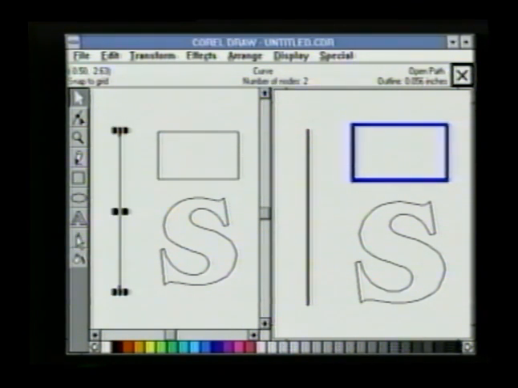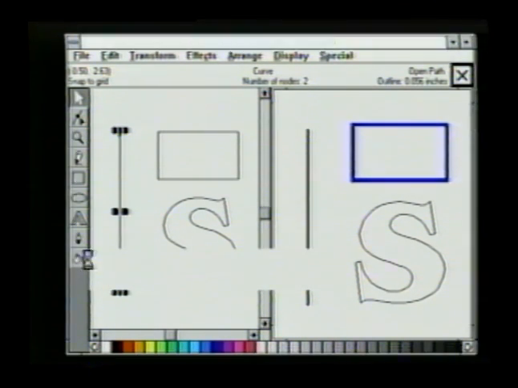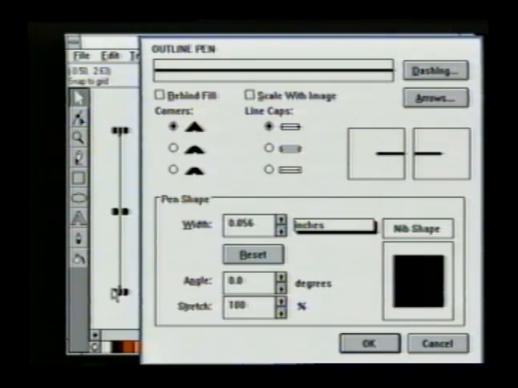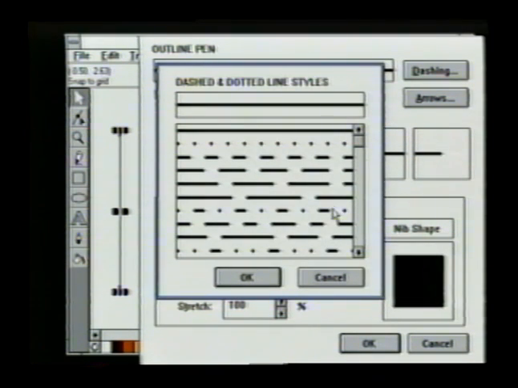Let's go back into the Outline Pen tool because I want to show you some of the control that CorelDRAW gives you over the outline of an object. At the top of the Outline Pen dialog box is a representation of the outline as it appears. Right now we're just working with a solid line. Let's go into the dashing button and work with some of CorelDRAW's dashed or dotted line styles.